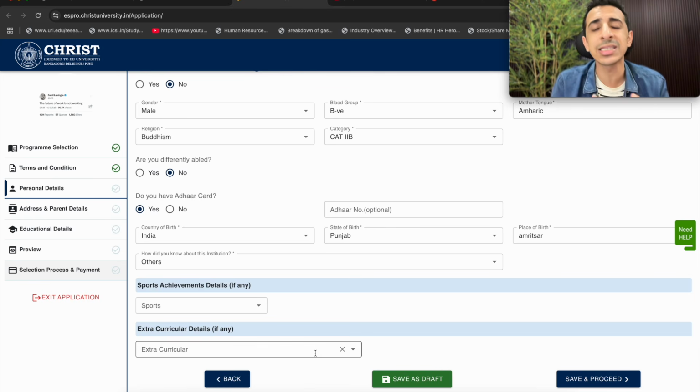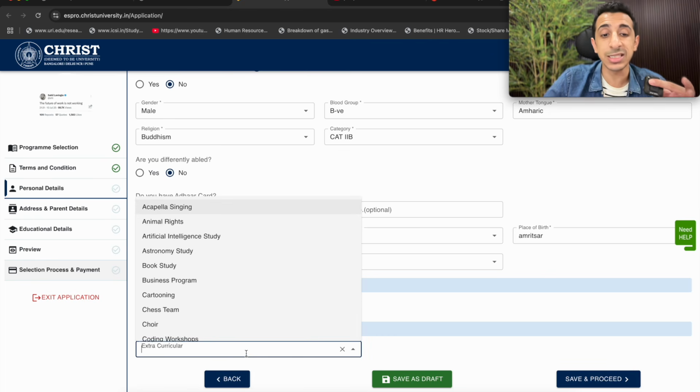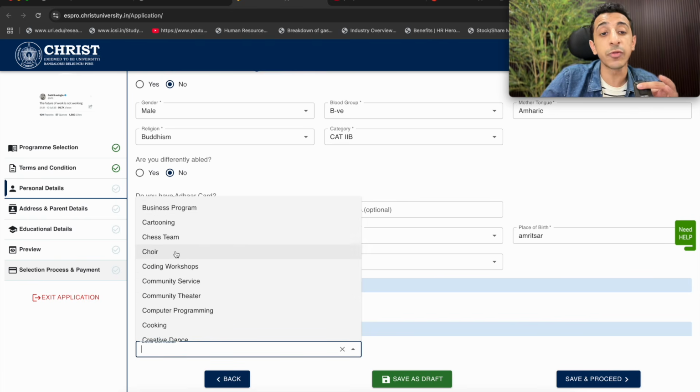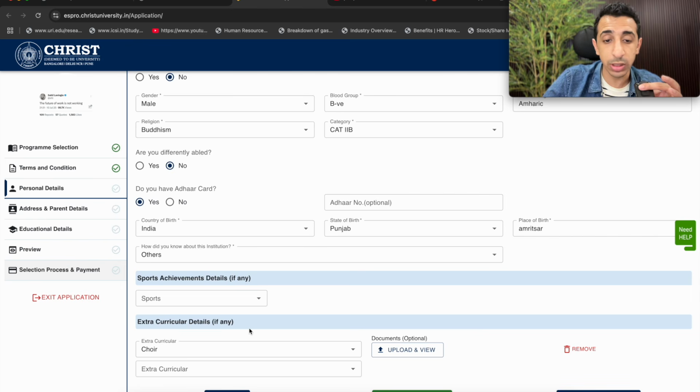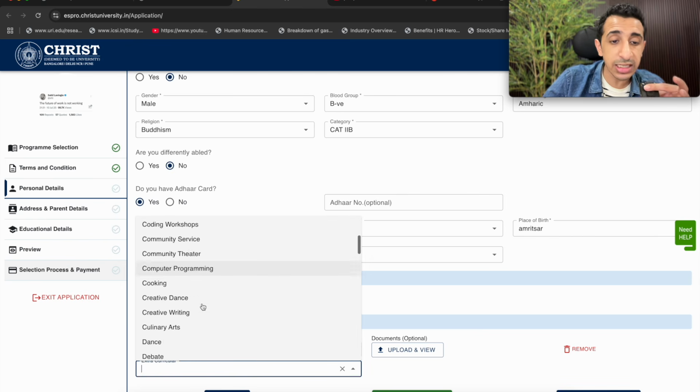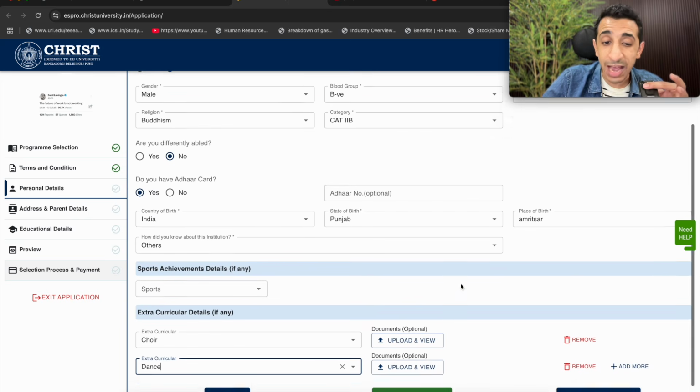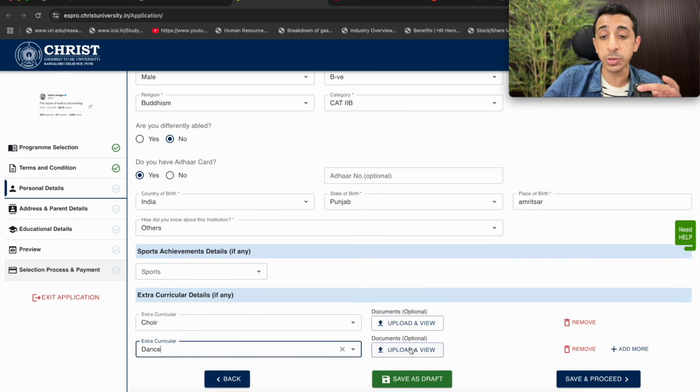Trust me, guys, when I say this, Christ University loves people who are all-rounders, people who are very holistically developed. So they love people who are good at sports, good at academics, great at extracurriculars. So in case you've done those things, I mean, Christ is looking for you, so might as well put in those things. Whatever extracurriculars you've done, if you've been part of the choir of your school, or say, the debating team or the chess team, the dance team, they have all of those things. So you just need to click on those options and submit with your documents for the certificates.